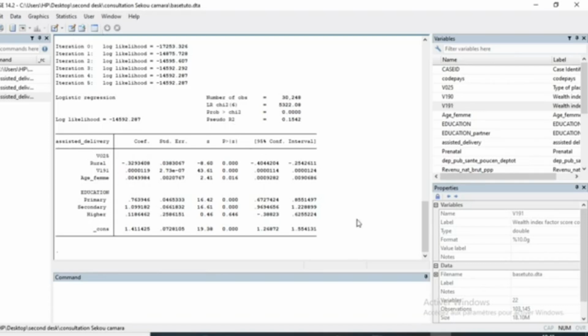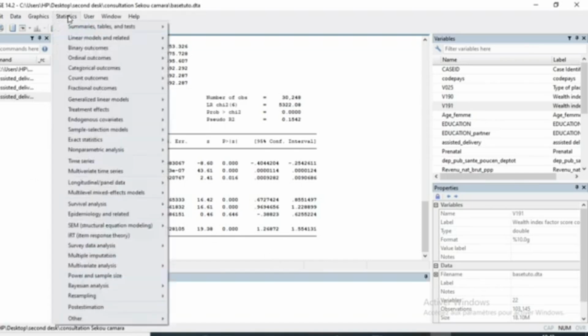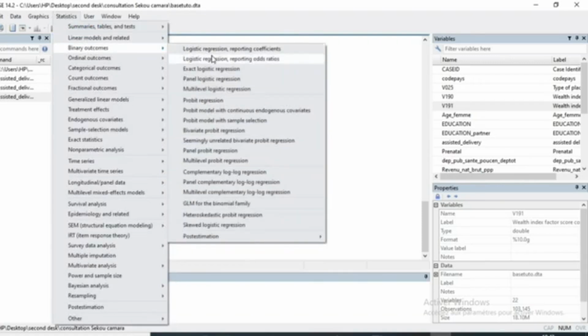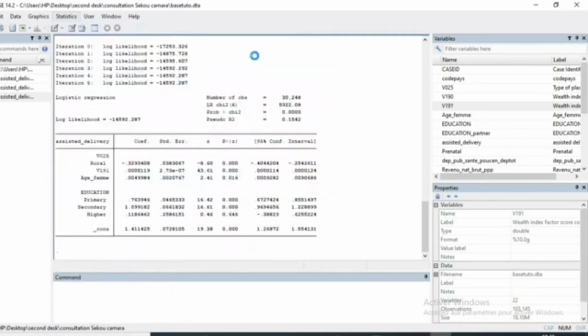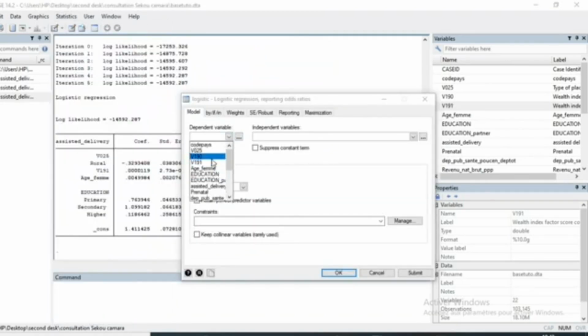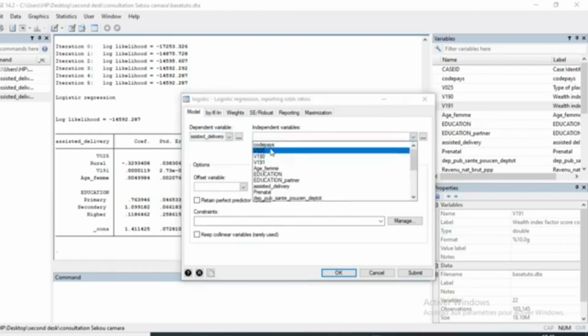So how do we compute odds ratios in order to deepen the analysis? To compute the odds ratio of this logistic regression, just go to statistics, binary outcome, and choose the second option, logistic regression reporting odds ratio. I click on OK. I will select the same dependent variable, assisted delivery. My first variable is type of place of residence.